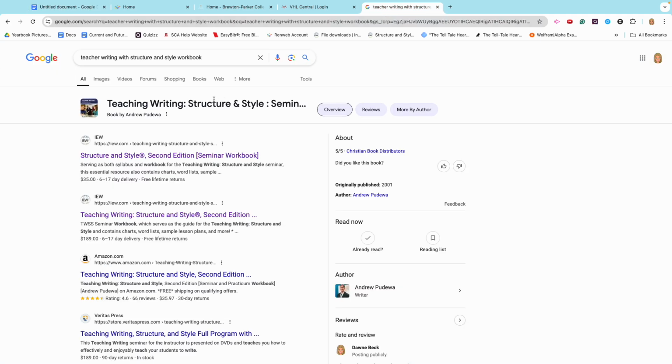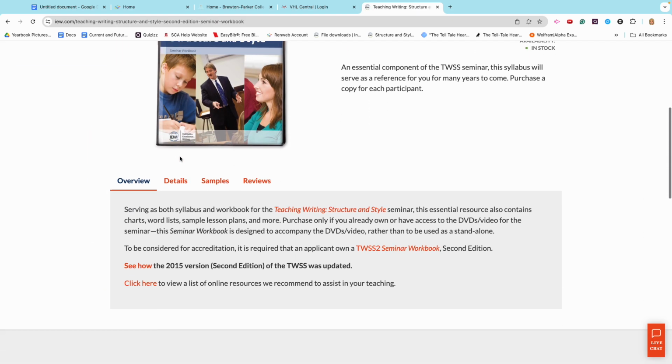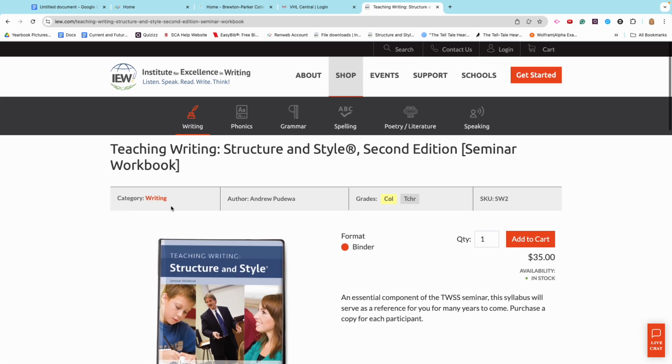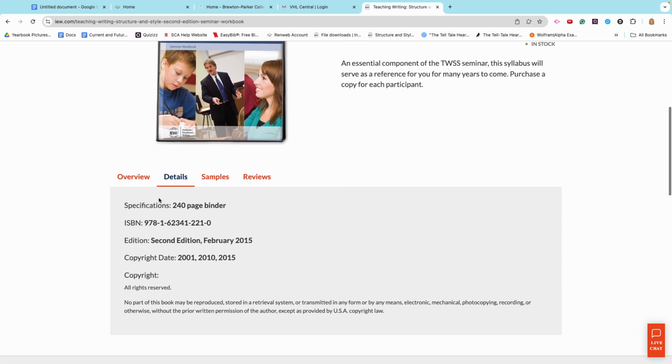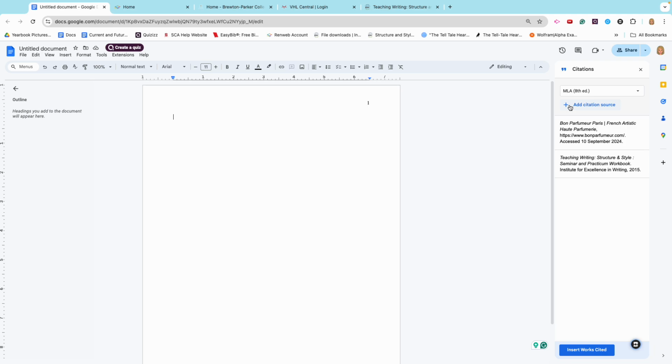One easy way to do it is to search for the ISBN number, which is kind of like a Social Security number for a book. It's its official code by which it is identified. I searched for Teaching, Writing, Structure, and Style Workbook, and I found that the ISBN is 978-162-341-2210.